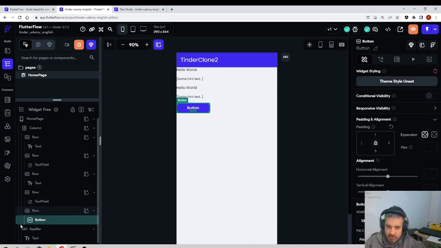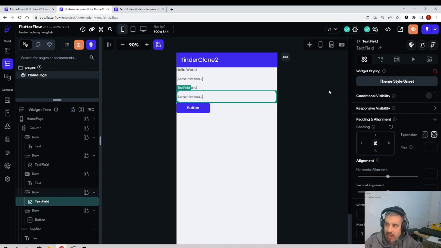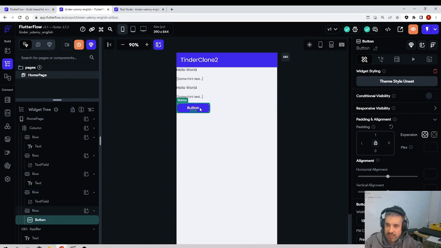So I select the button, you see, the button is selected, and the menu on the right changes and is the sub-menu of whichever item I have selected. So now this menu on the right is referring to this button. If I click here, now the menu on the right is referring to the text field. You see here the title. So the menu on the right is referring to the element that I have selected here.